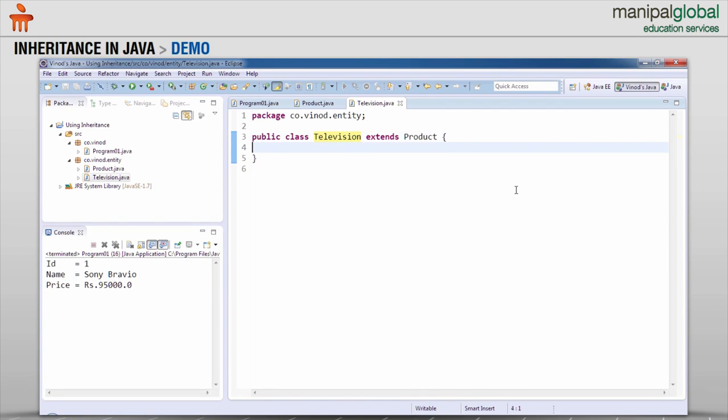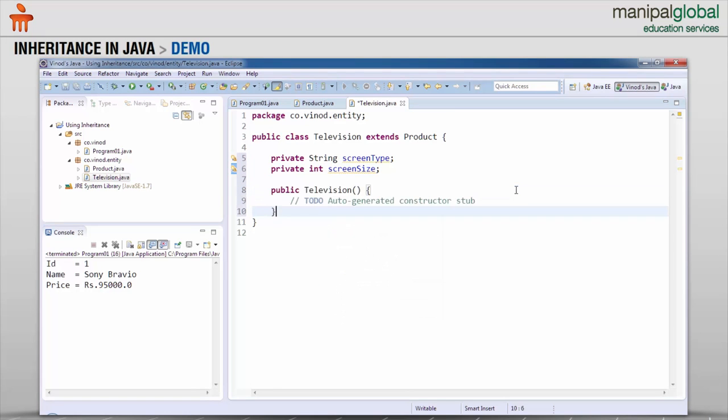So we can also add additional member variables. For example, I can have here what type of screen we are using. I can have a private String screenType, and then probably a private int, say the size of the screen. You can also say screenSize. You can also put a pixel rate and so on. Now I would like to limit it to only these two for the sake of simplicity.